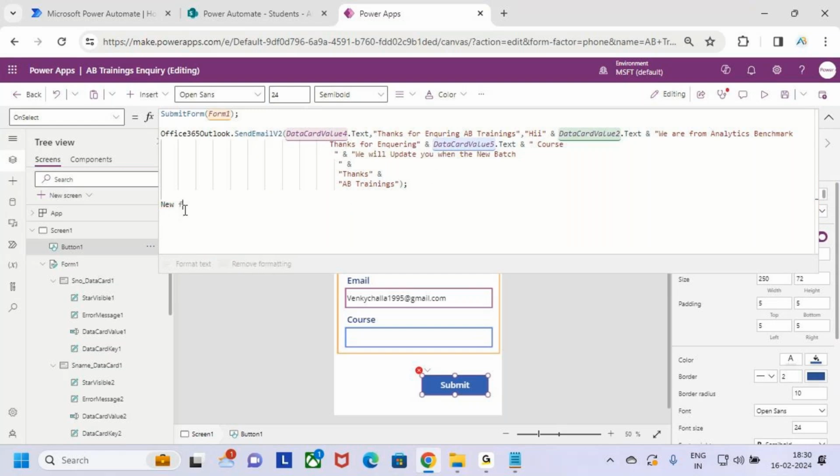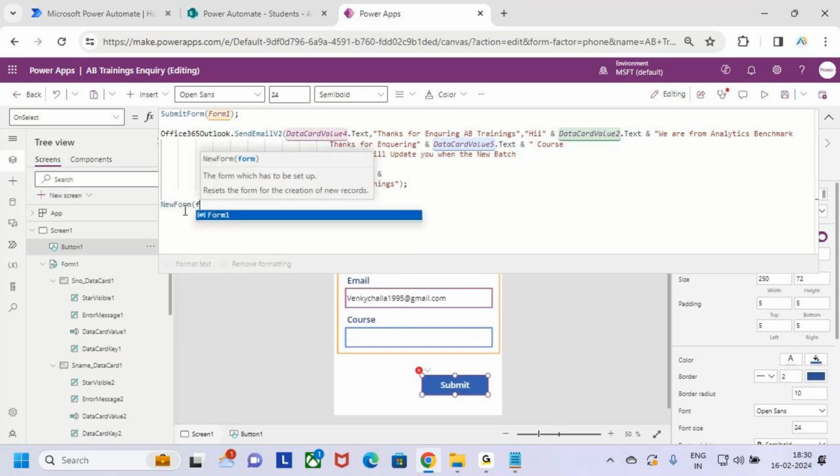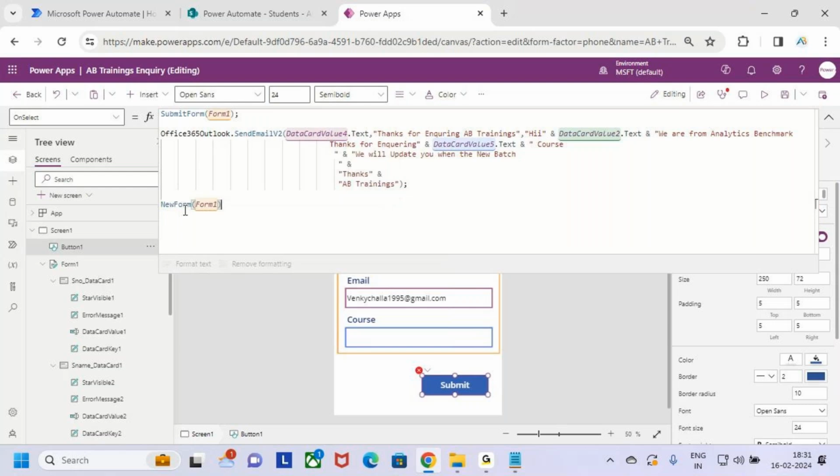Next, new form. I want to make the form as what? New form. Which form do I want to make as a new form? Form 1. So this is my requirement. Now see, just to save it, go and click on play.